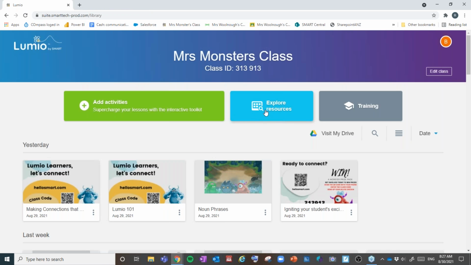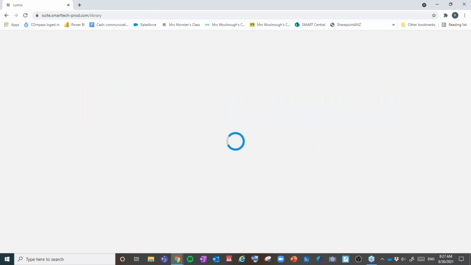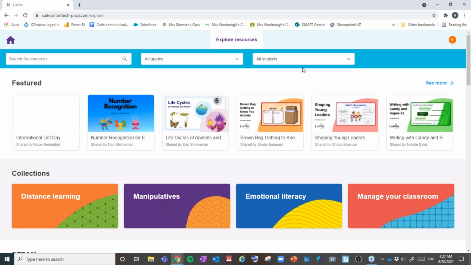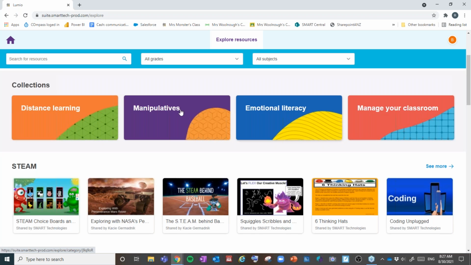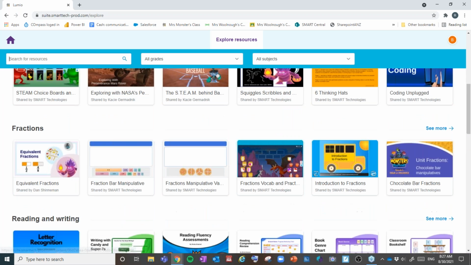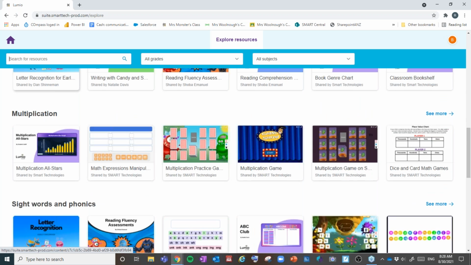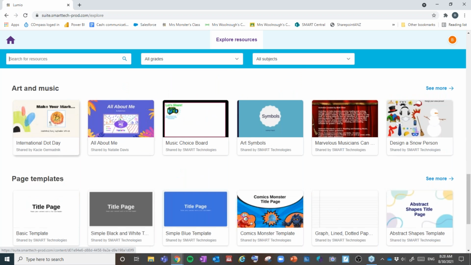This Explore Resources is fantastic. So if you come into Explore Resources, this is ready-made content made by teachers for teachers. You have a search bar up here. So if you do want to search for specific content, all you need to do is pop in your search. We do have featured, so these are the favorites of the week, and they change weekly. We've got our collections, which are some of the most heavily used content that teachers have been using over the last 6 months, and then they're broken down into topics. So you can see there's fractions there, reading and writing, multiplication, sight words and phonics, art and music, templates.